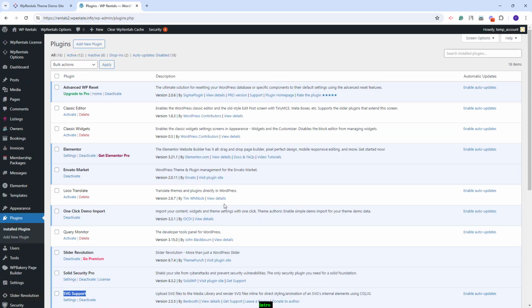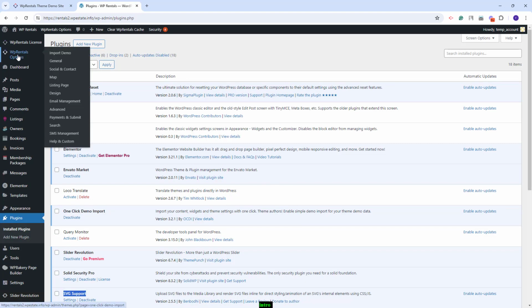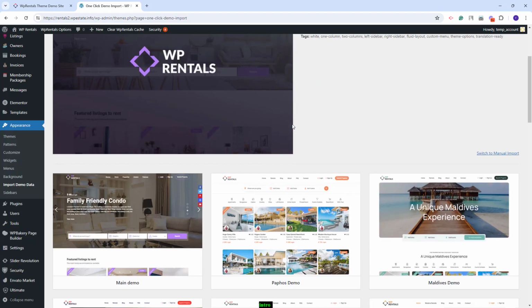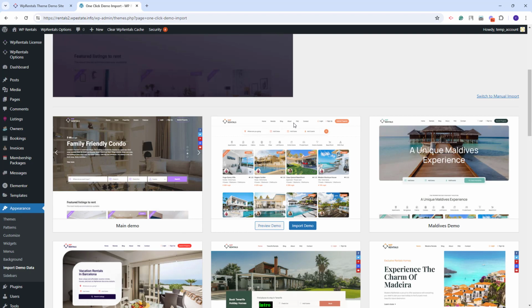Next, you can proceed with the demo import. For that, you will need to go to WpRentals options, import demo. Here you will find all theme included demos. You cannot import two demos at once, so you need to decide from the start on the demo that you want to import. If you change your mind after you imported the demo, you will need to reset the database and after import the new demo.